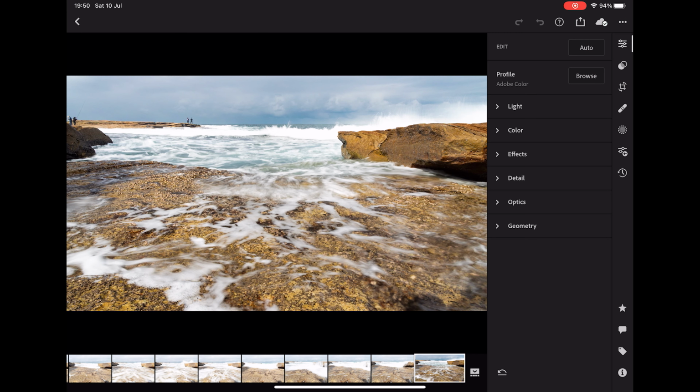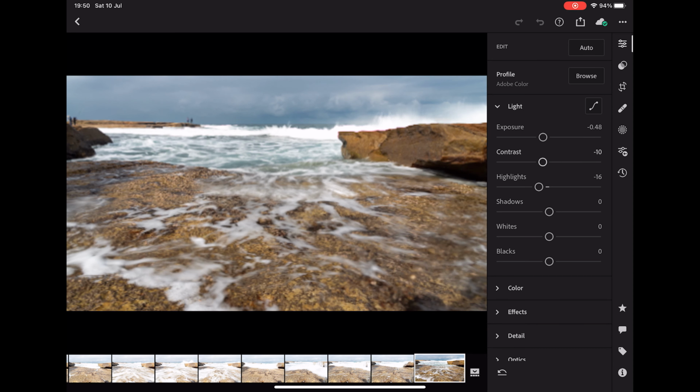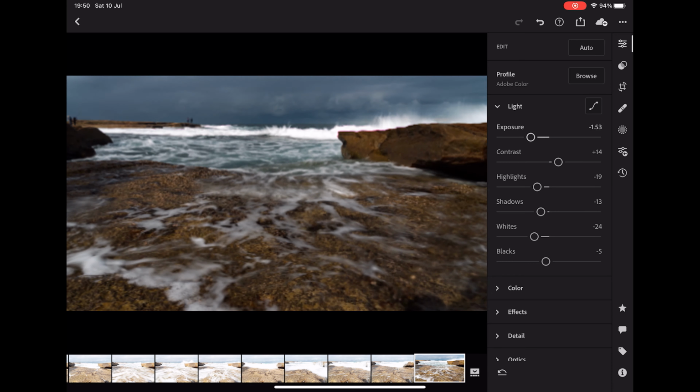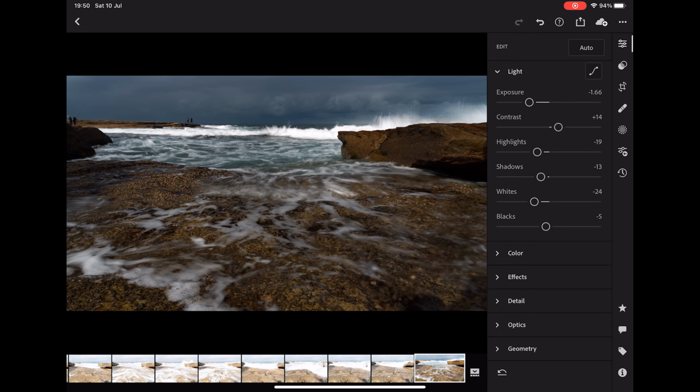All right, and here, as you can see, I've got all the same editing options that I did on the desktop. I've got the light, so I can tweak the exposure and the contrast. As I mentioned, you can just use your finger. You don't need the Apple Pencil for this. You've got the highlights, the shadows. So I'm not doing a proper edit. I'm just showing you how you can actually use your finger to edit everything.